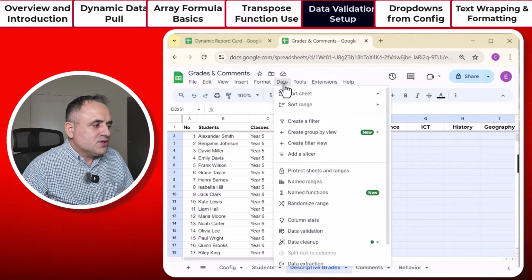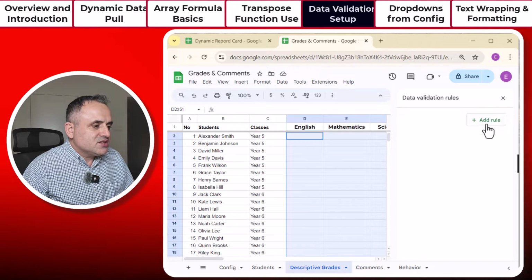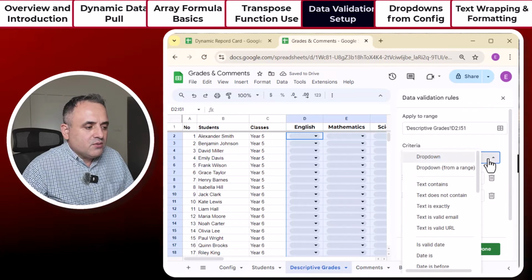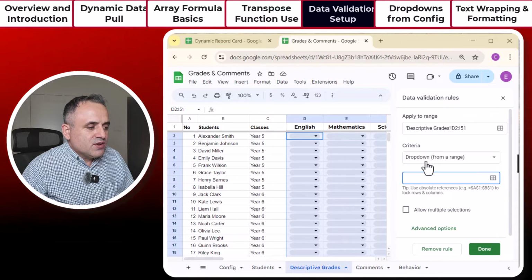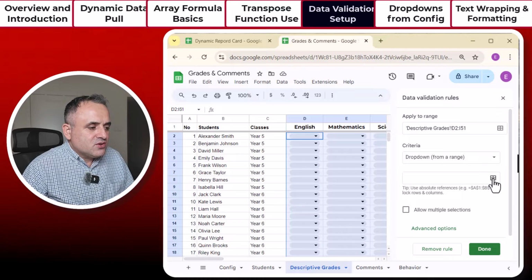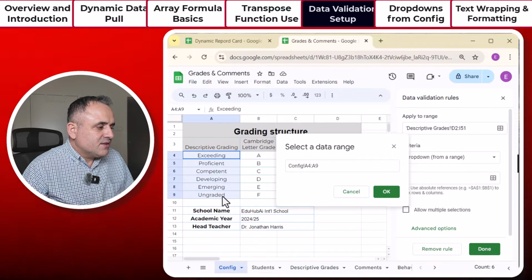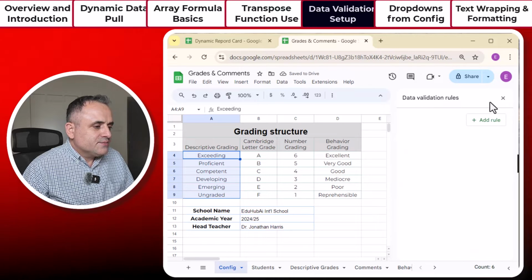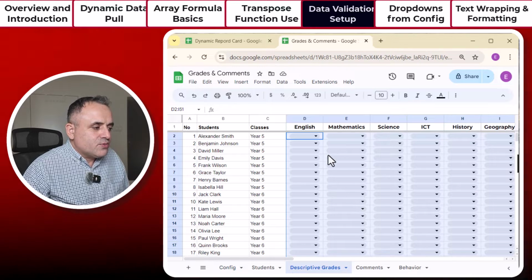So what we're going to do is we will go to data and then data validation, add rule. So we're not going to use drop down. We will use drop down from range. So once we select drop down from range, we need to click here and then go back to our config file and where we have our descriptive grading. We'll select it and click OK and then done. Let's close this. As you see right now, we have drop downs here.